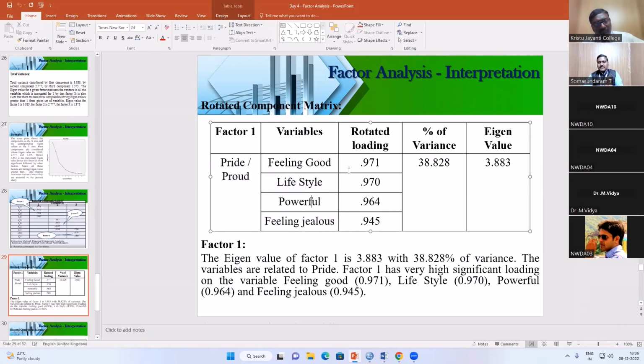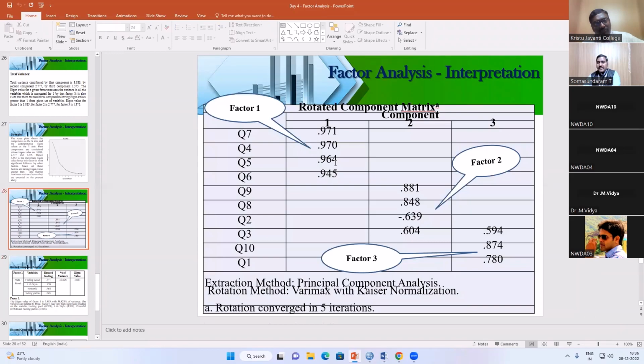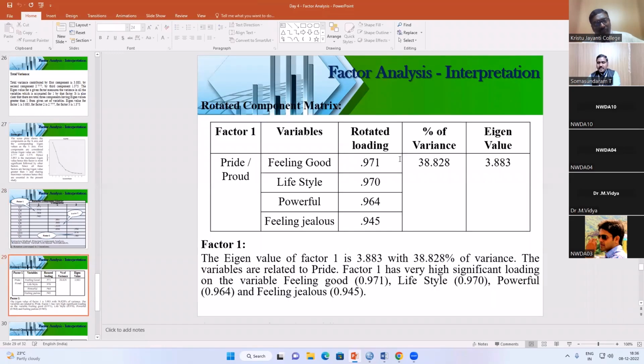Now, after this, you write the factor loading value. This factor loading value is from the rotated component matrix. I didn't create any value; I just copied and pasted it here. That is the rotated loading value. And the percentage of variance you will get from the eigenvalue table.